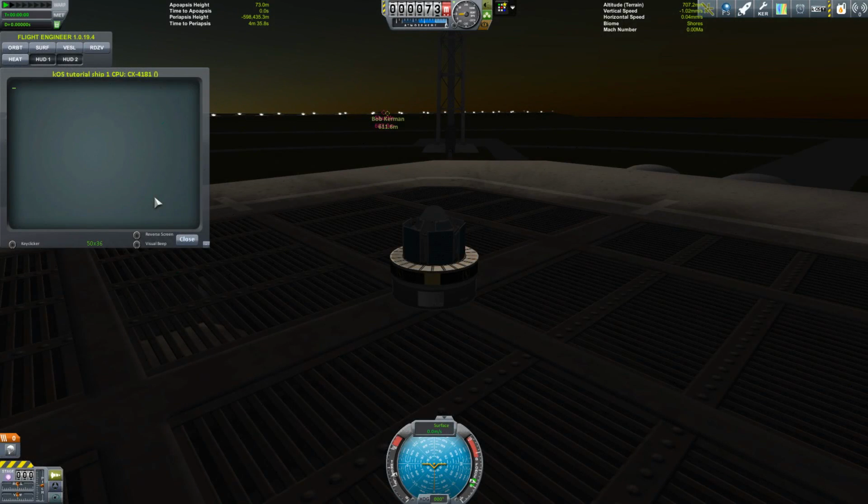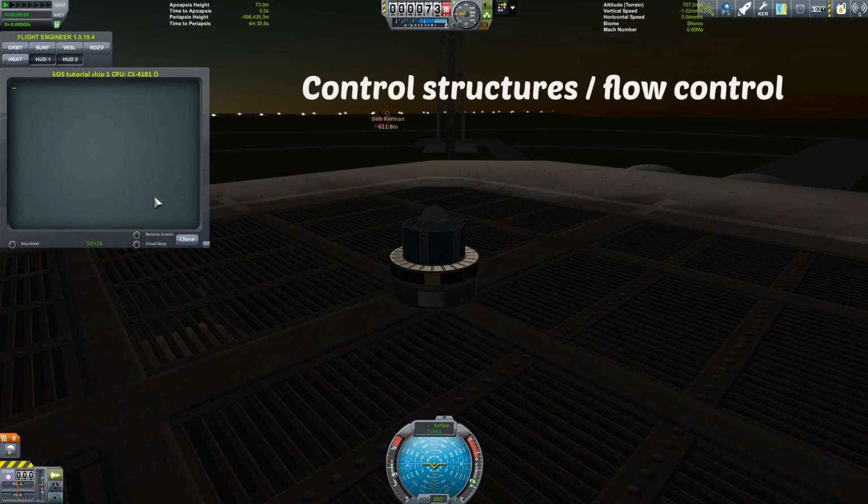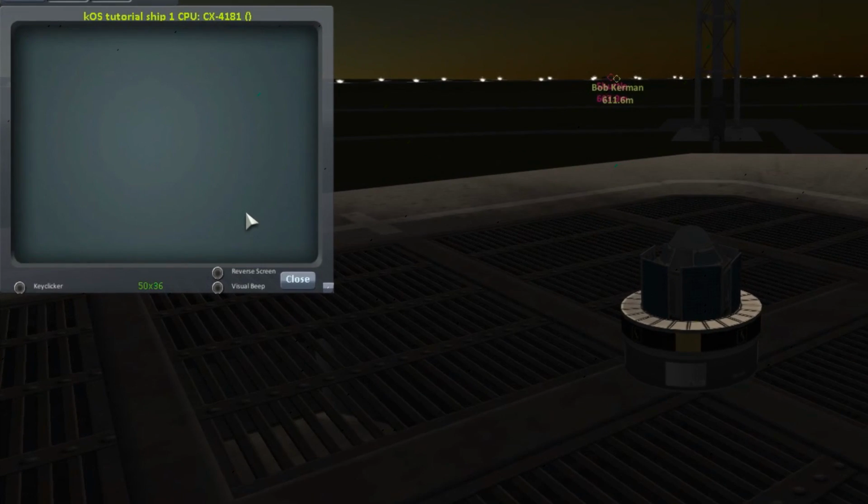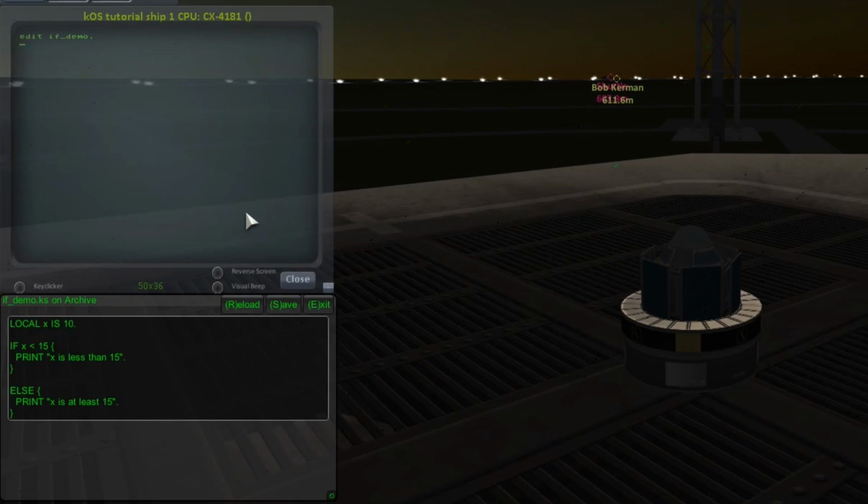Today we're going to look at control structures, or flow control as it's otherwise known within scripts, and this is via use of if statements along with for, until, and from loops. So if statements essentially let you make decisions in your code. If a particular condition is true, you execute one block of statements, if it's false, you execute another block.